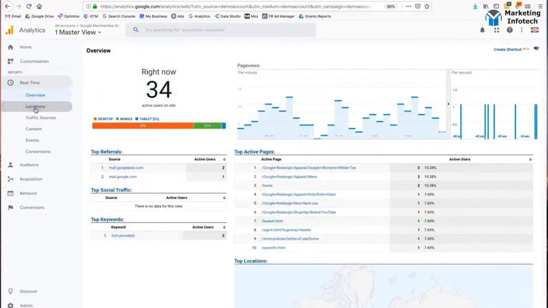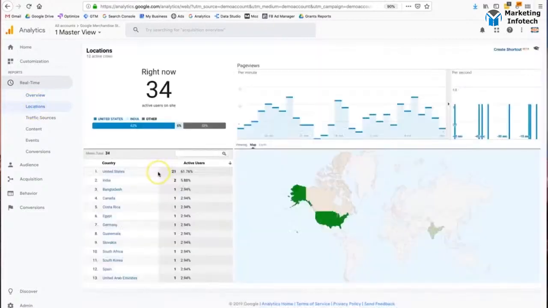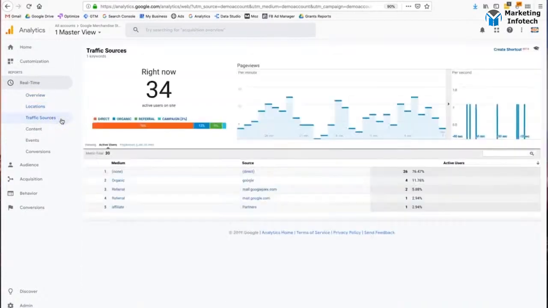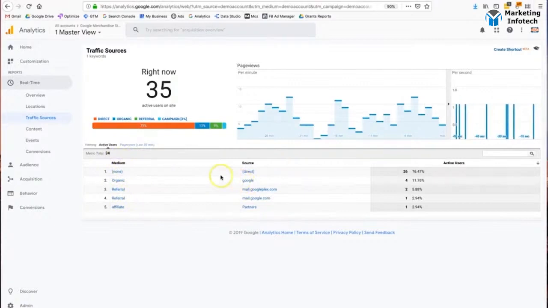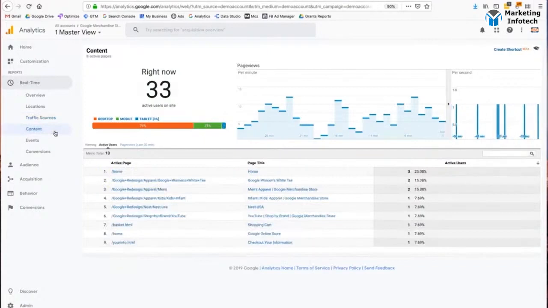If I go to locations under real-time, I can see a majority of my users are coming from the United States. Where are they coming from? I'll click on traffic sources, and here I can see the different sources and mediums. Medium is the means by which the traffic was driven. If it's Google, it's either paid search or organic search, and I can see here it's organic. Then I can see what content they're looking at on my website.